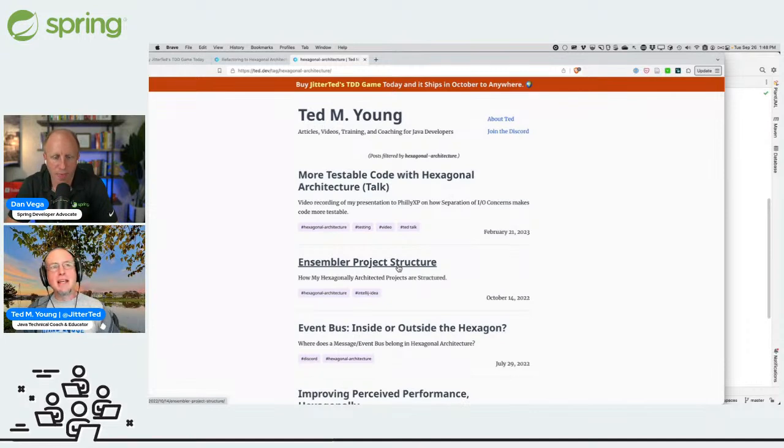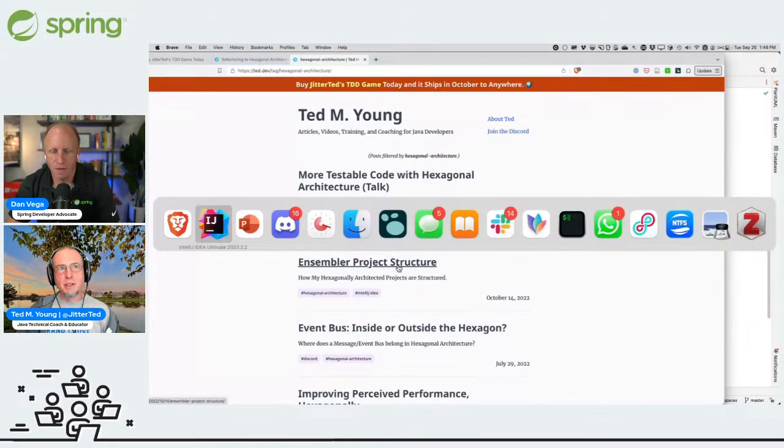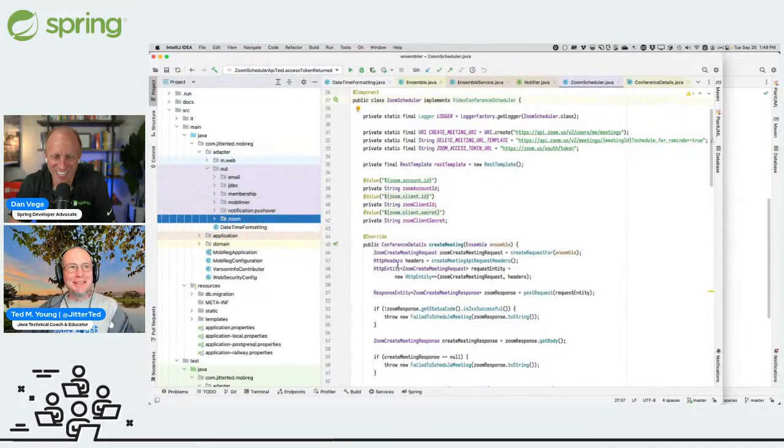You may not have noticed, so eagle-eyed viewers will have noticed, podcast listeners will not have noticed, that there's a coloring in the project window. In my hexagonal architecture diagrams, I've colored everything, and these colors match. In fact, I have a YouTube video on how I did the coloring, because IntelliJ lets you do that. So domain stuff is in yellow, application is in this peach orange, inbound adapters are in light blue, and outbound adapters in this sort of lavender purple.